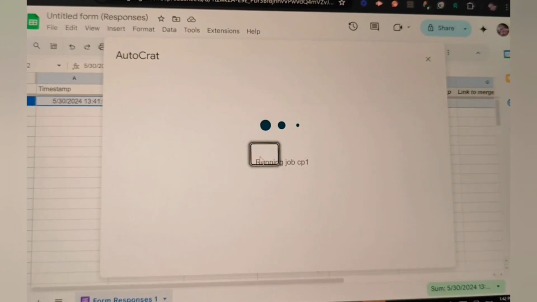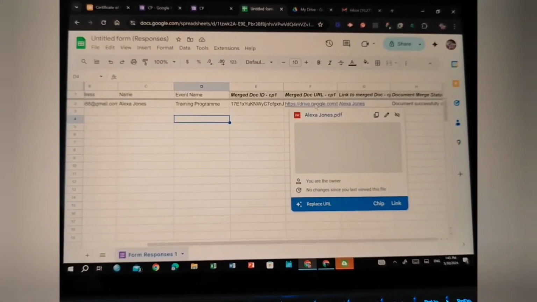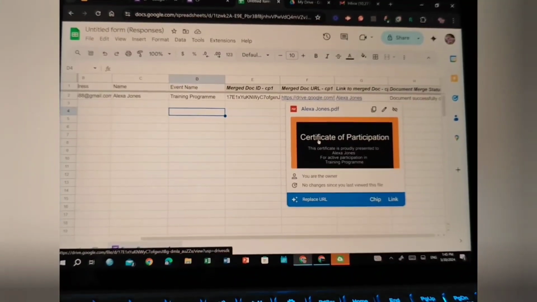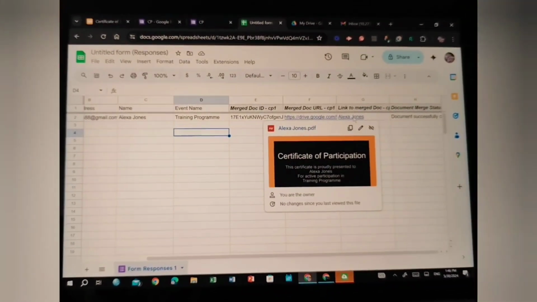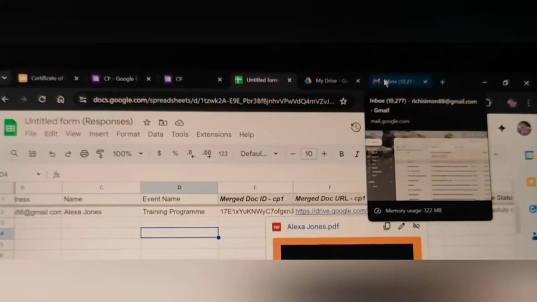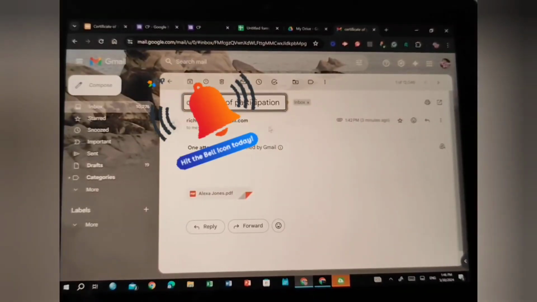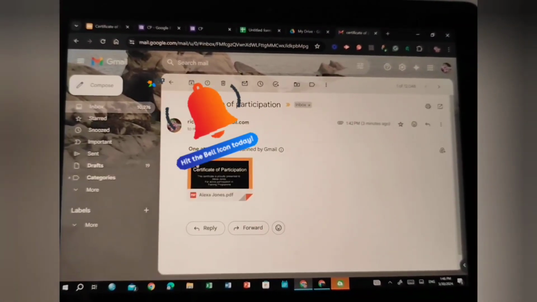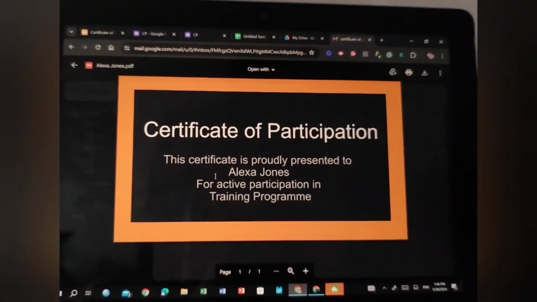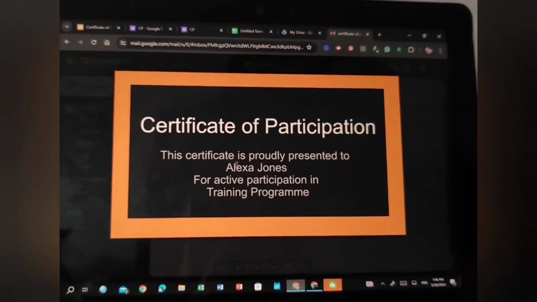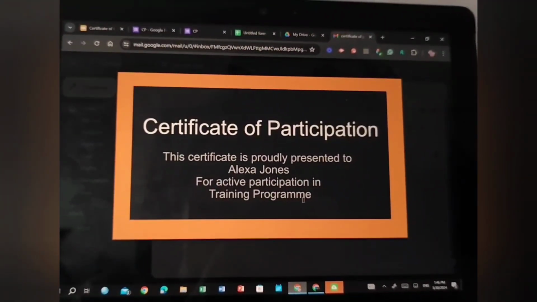So CP1, I'm just going to run this job. After the job is run, you can see that a URL will be here, which is showing the certificate of participation that you have sent. It is also saved in the folder, and this is the name of the file. Just to show how it is going to appear over email, since it was my own email ID, you can see the subject line as I had typed was certificate of participation, and the file name over here is also Alexa Jones. All the fields that I had kept as dynamic are mapped correctly, and they are seen on the certificate. So the name coming here is Alexa Jones, and the event name is coming here as training program.